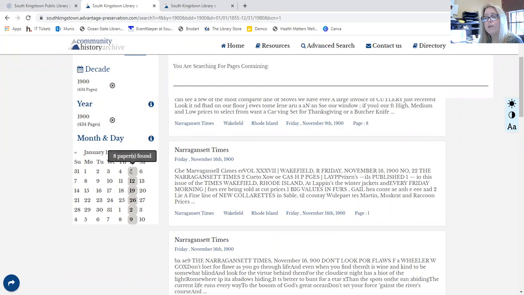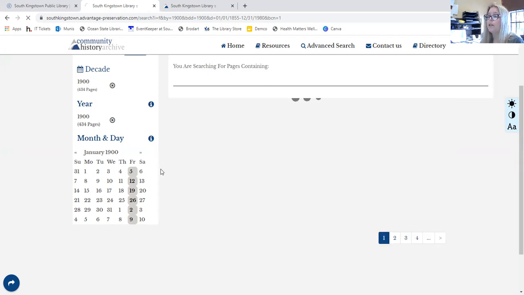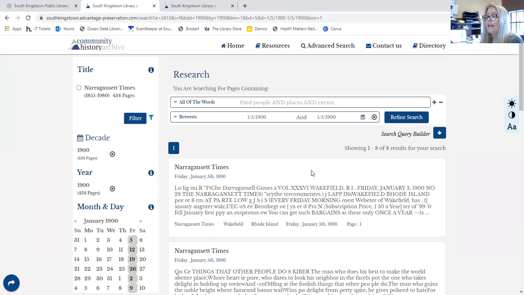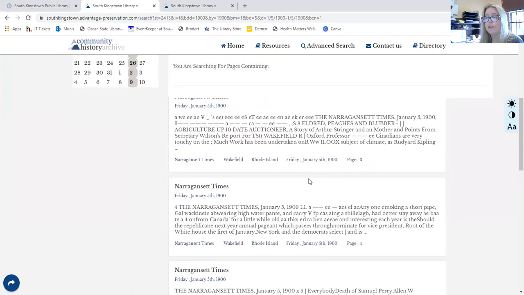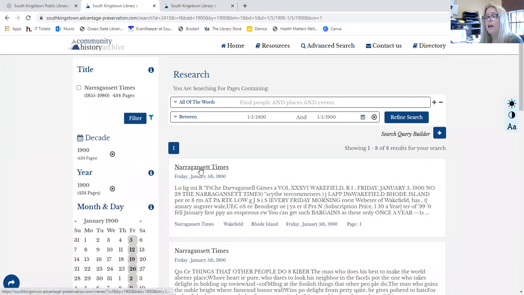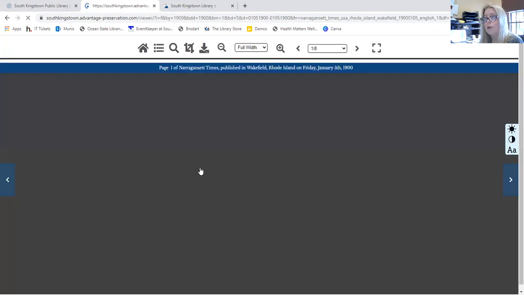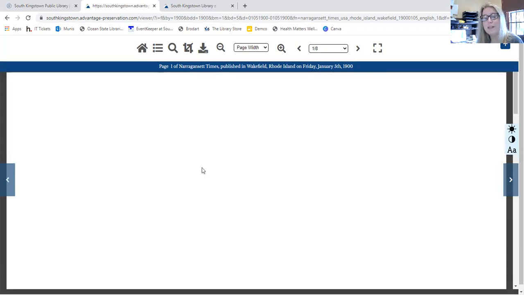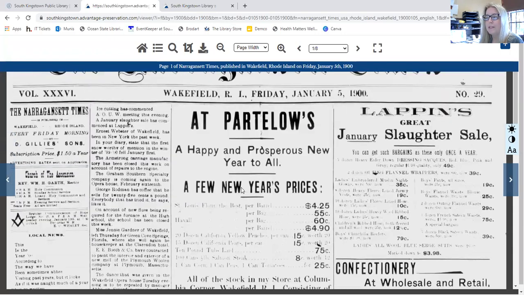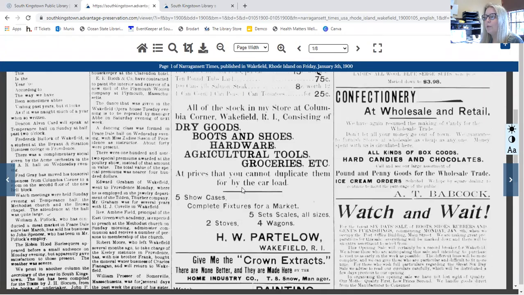And the first paper of that year was on January 5th, and you can see it says 8 papers found, which again, in the context of this database, means there were actually 8 pages to the issue on January 5th. If we click on that, it's going to come up in our search results over here. And each page comes up as its own search result. If we click on the first one, it's just page 1. It's going to load page 1 of the January 5th, 1900 issue. We can see some advertisements, some local news.